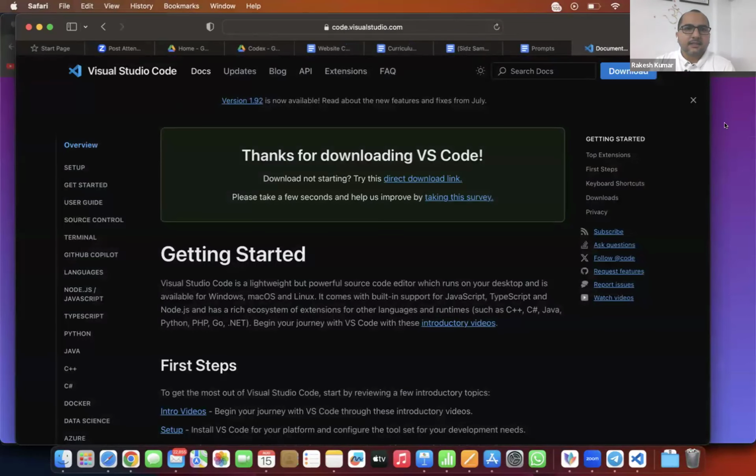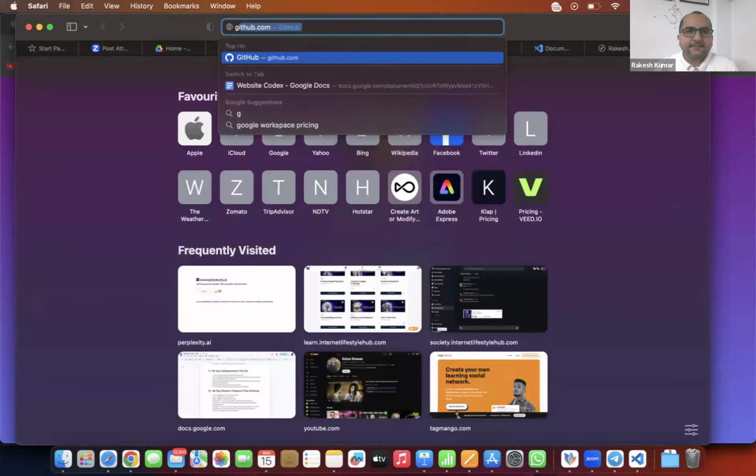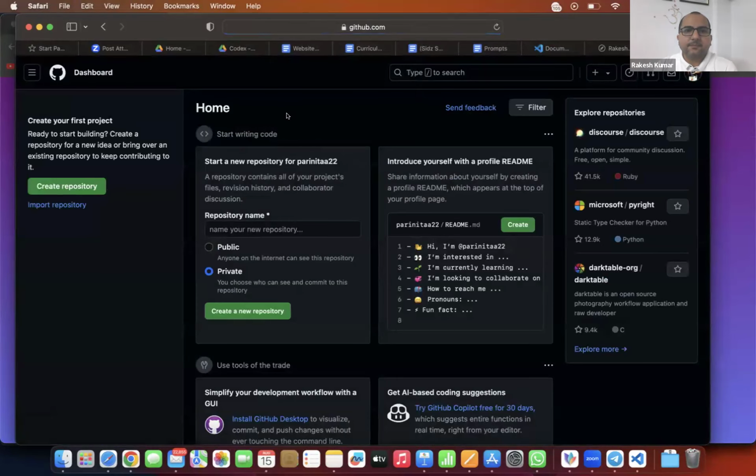Okay, perfect. Now here, this is VS Code. Go to the GitHub website. Great. So Pari has already created the GitHub account. So we'll create our first project, and in GitHub terms, we call it a repository.